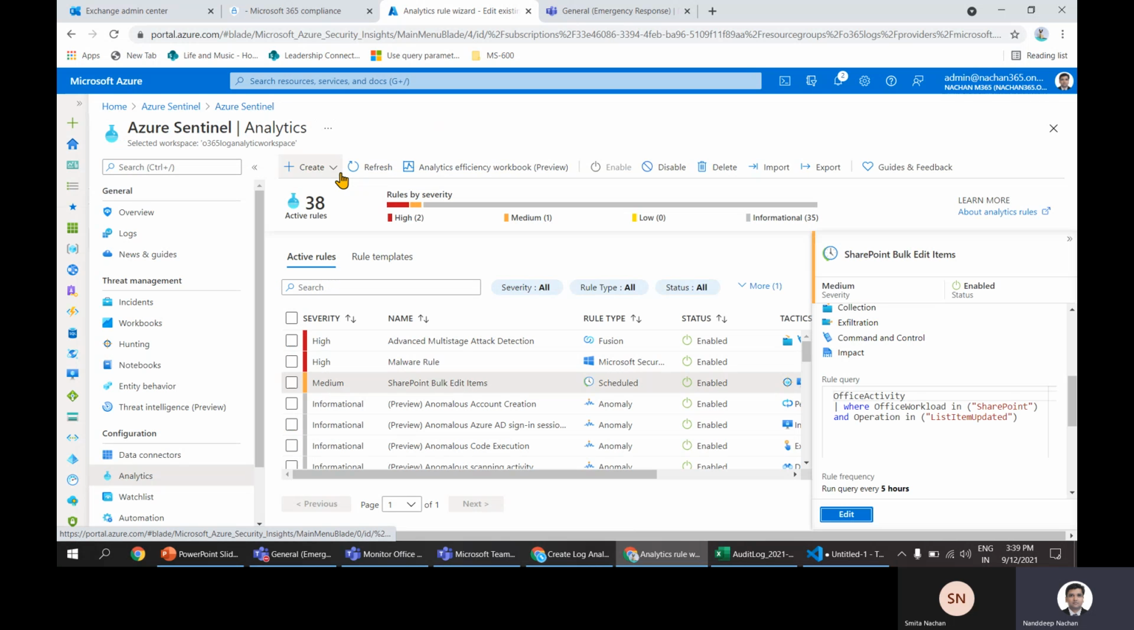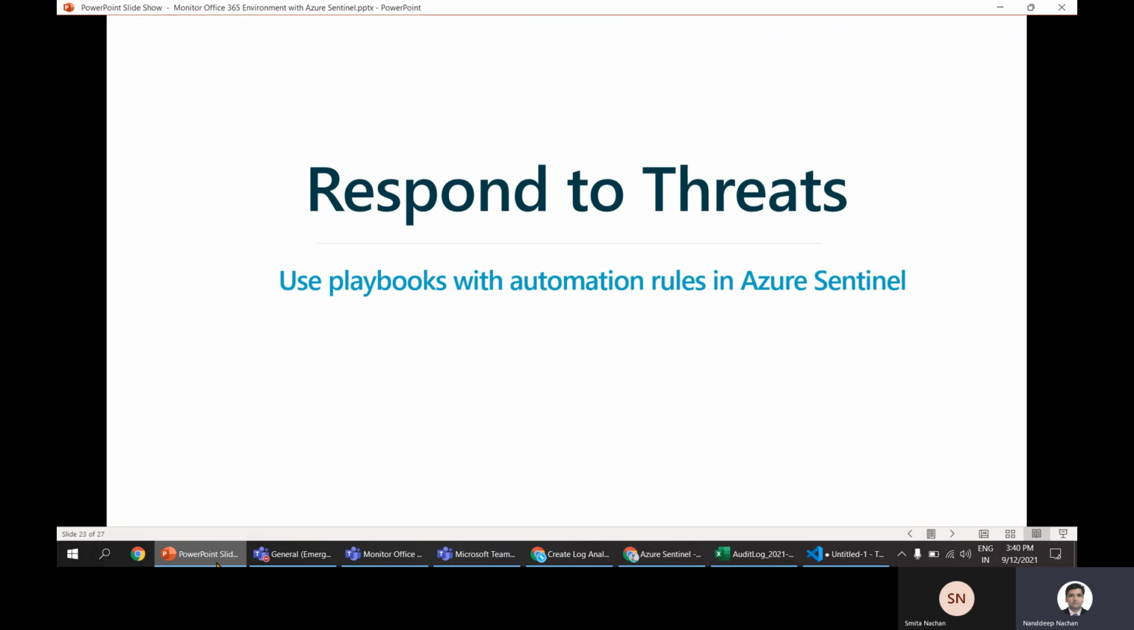So at the end, we will have an analytics rule created for SharePoint bulk edit items. Quickly, if there are any 5 edits happening in 5 hours to a SharePoint list item, it is going to create an incident for us.